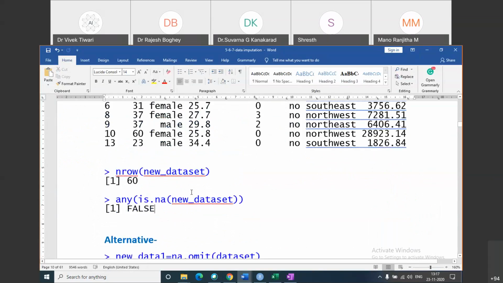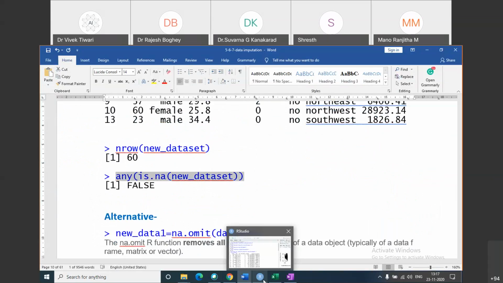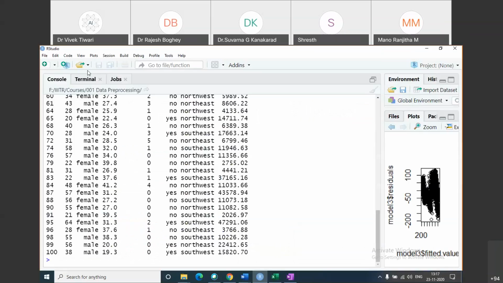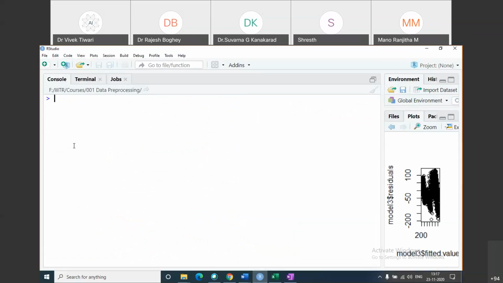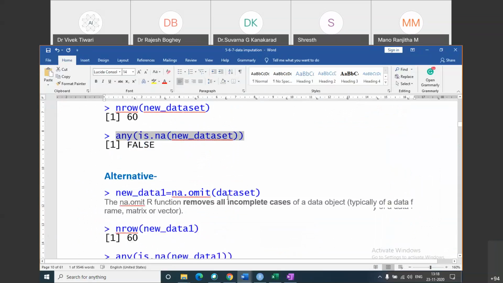Otherwise, you can also apply is.na to check whether the new data set you have created has any missing value or not. You can call the any function over here and pass the vector. It will return true if it finds any single NA value, and return false otherwise. You see over here, is.na on that data set, the answer is false, so no missing value. So you just cross-check whether there is a missing value or not. That thing is over.